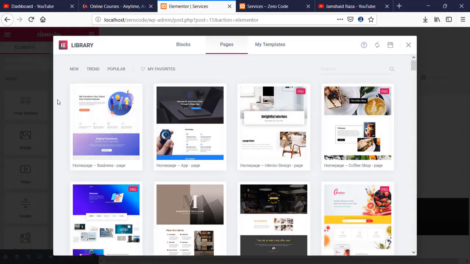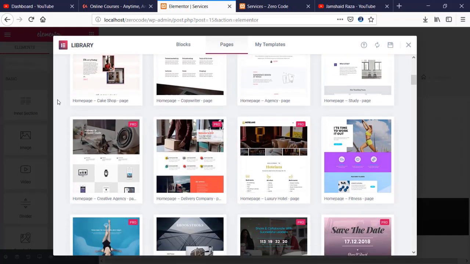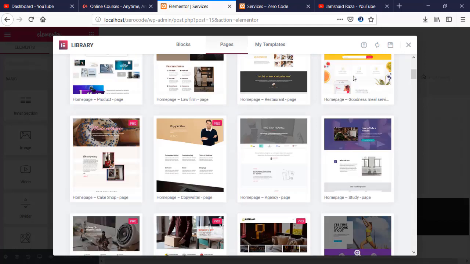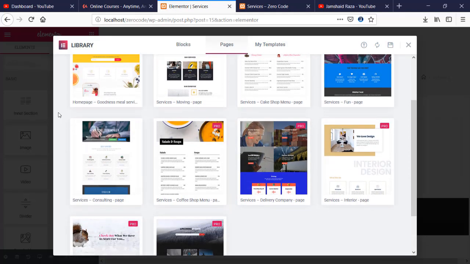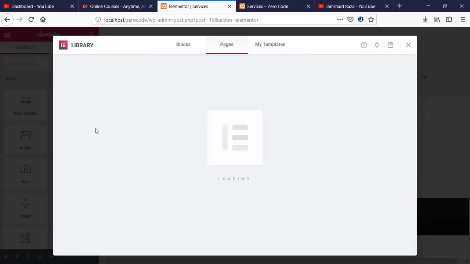We are going to add a template here. In pages, we are just going to see one simple page that we can add here, and that should be very simple. How about if I search for services? Okay, we have so many pages here for services. Now which one are we going to add? For example, I'm going to add this one, and it is looking quite simple. Or I can add this one. Let me just add this one, and we will wait for Elementor to load that page, and after that we are going to adjust.